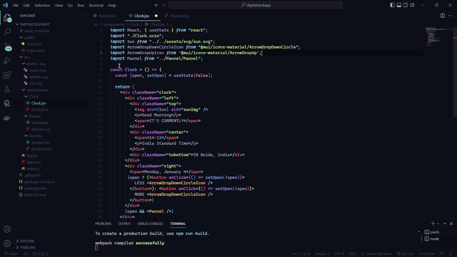Just grab this icon from Material UI, and when we are open, then just show this.